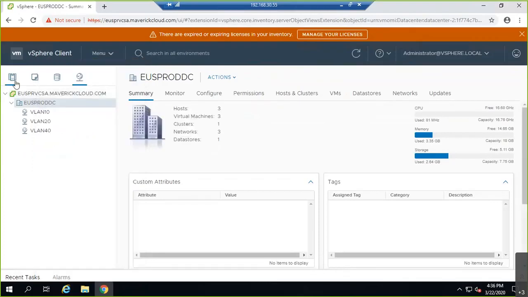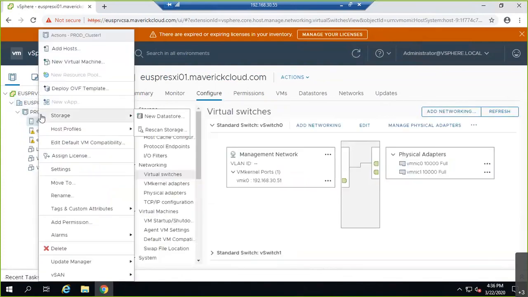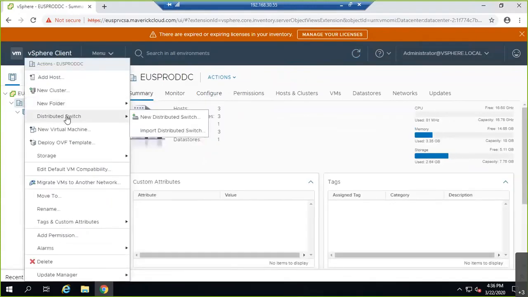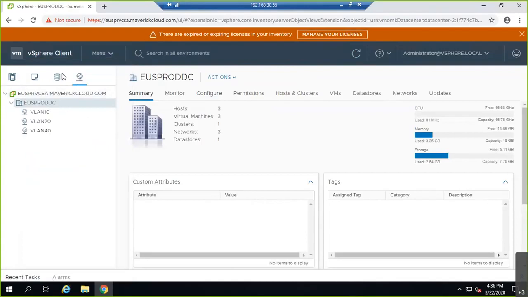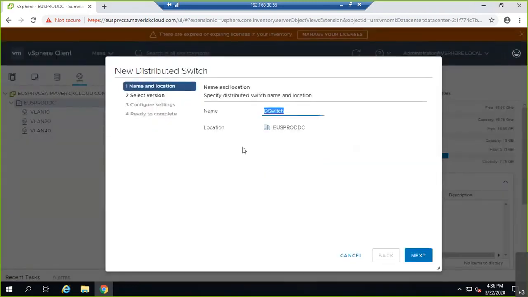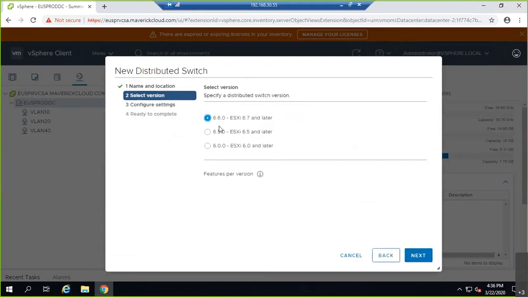Even if you go to cluster and right click, you will not see that option. In the data center, you will see that option, distributed switch. So better go to network, because management is very easy here. Distributed switch, new distributed switch. VDS, vSphere distributed switch is the name. Next, you want to use it for a 6.5 host or a 6.7 host?